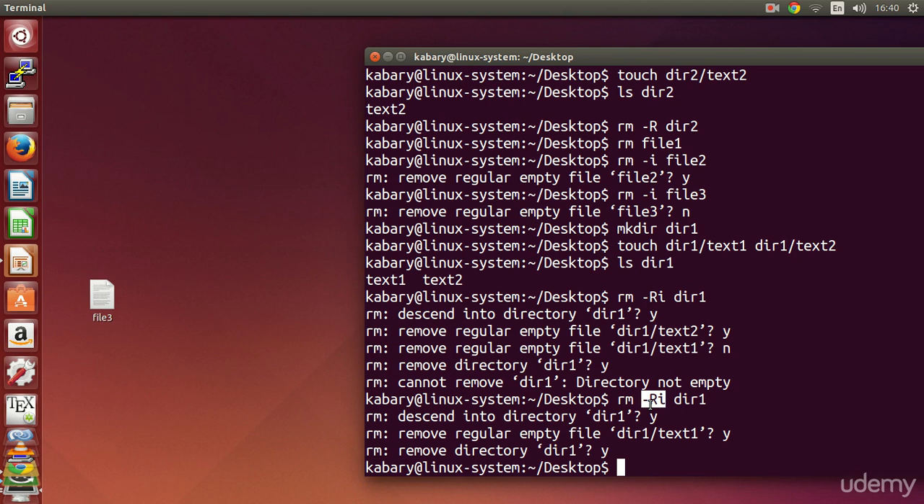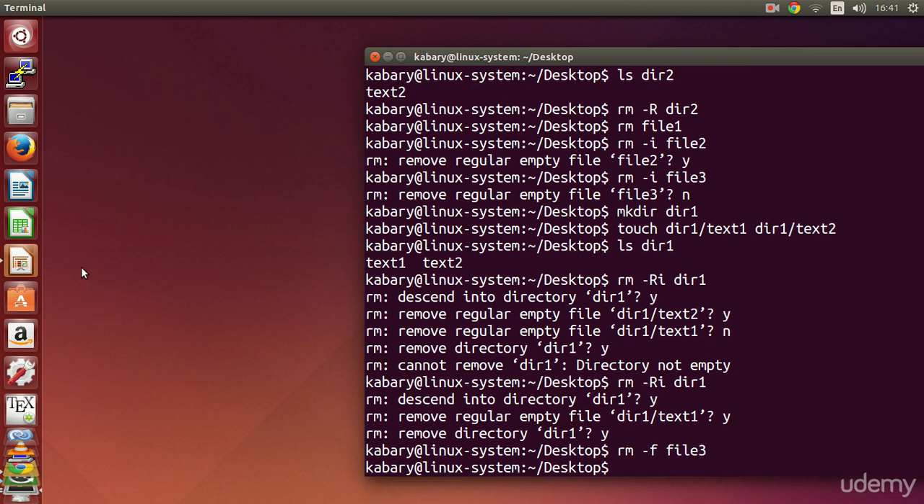removal of any file. Okay, and now we will learn the -f option. So the -f option here is kind of the opposite of the -i option. I is interactive. It will ask for your confirmation. F will not ask you for anything. So F here is like force. It will forcefully remove any file without asking you for permission or confirmation. So rm -f file3 will delete file3 without any confirmation message.